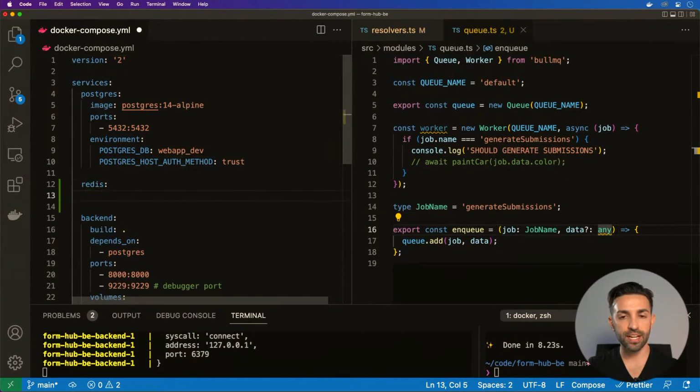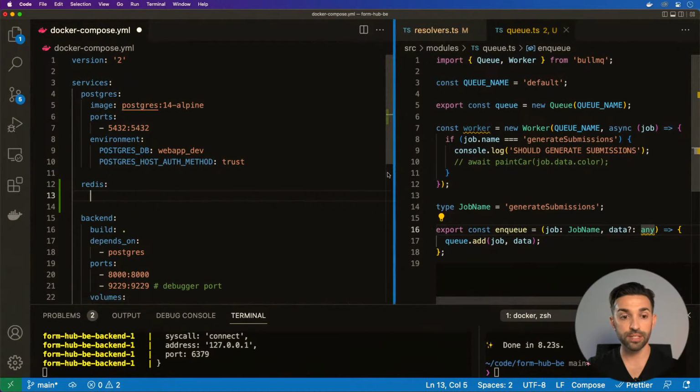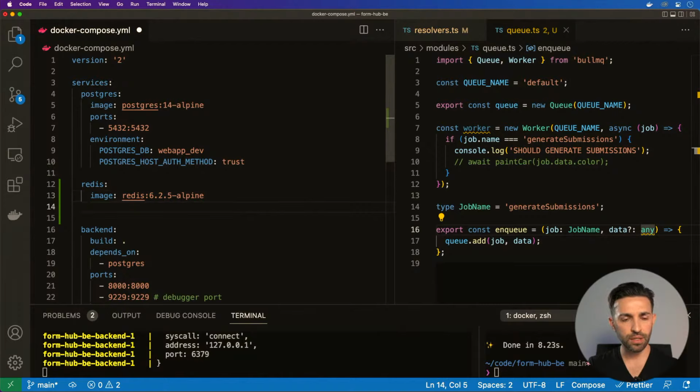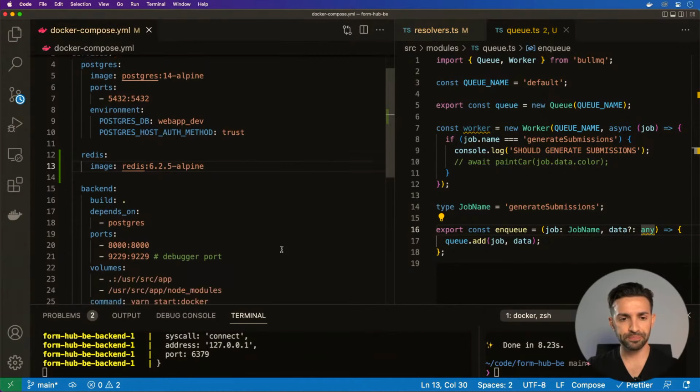So I'm going to add a service to our Docker Compose file called Redis. And it's going to use the image Redis. That'll be the officially supported Redis image of this very specific version. We'll say Alpine to make it as thin as possible. That may be all I need to do. I'm going to hit save here.